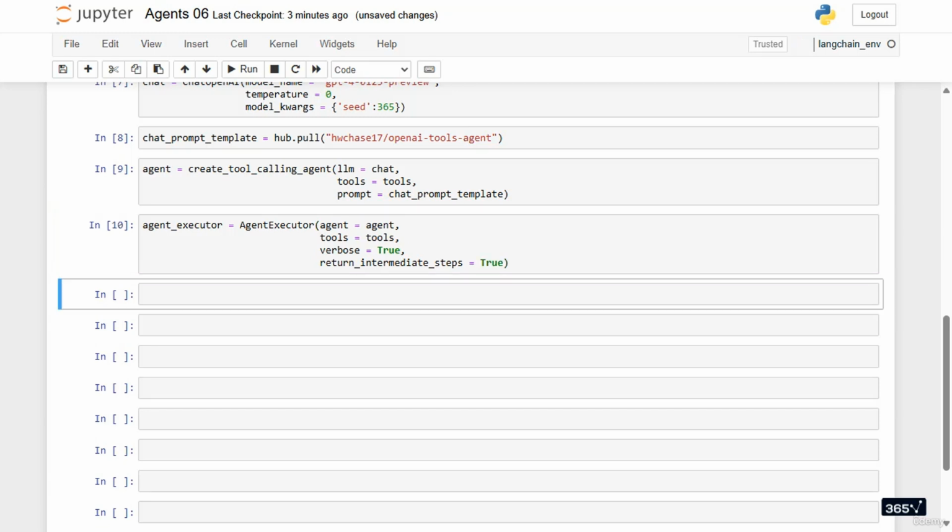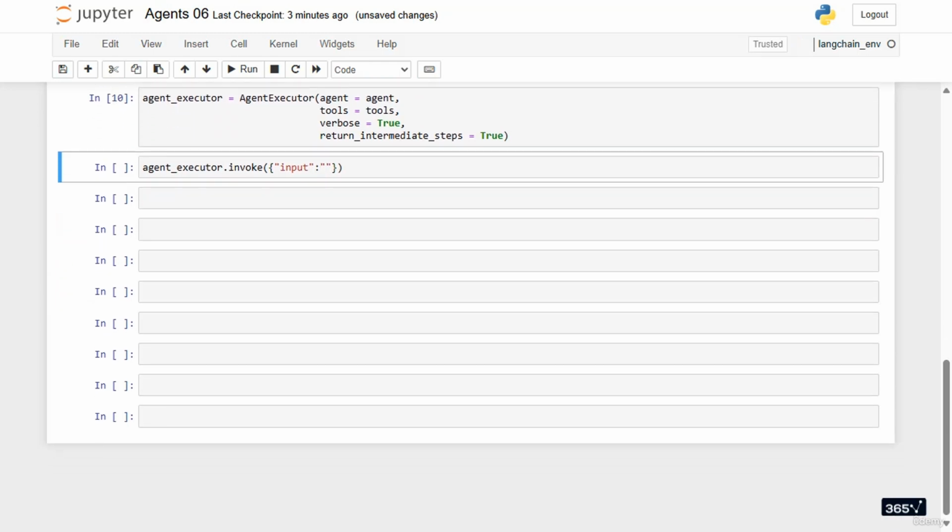Okay, it's time we put this agent executor to the test. Apply the invoke method, setting a dictionary's key to input, and its value to any question that requires using any of the tools in the list. I'll go with the following. Could you tell me the version of Python I'm currently using? Store the result in a variable called response and run the cell.